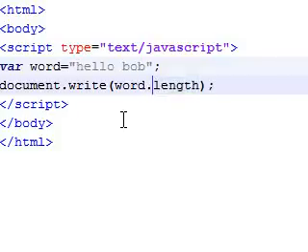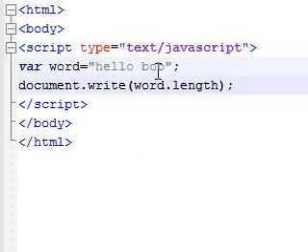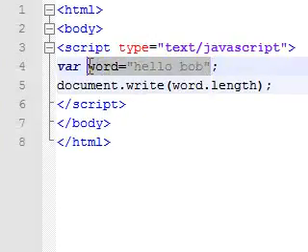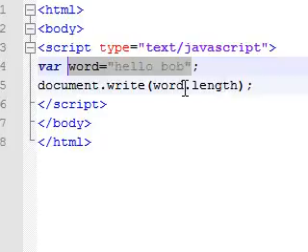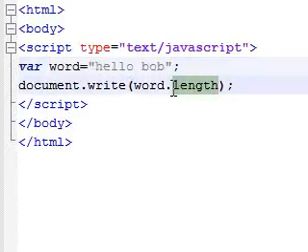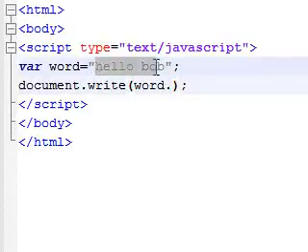But let's learn about methods now. A method is an action that you can do to an object, in this case being the variable word. So let's say instead of length, get rid of that, we want to do a method. We want to change this somehow.